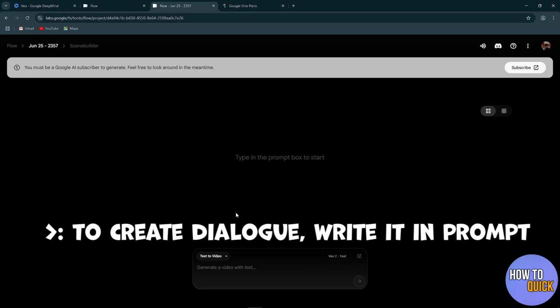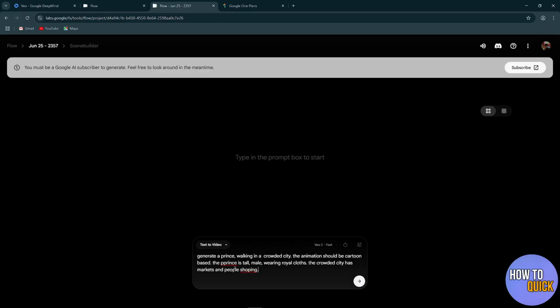So now let's generate a prompt. Now as you can see, I have created a prompt which is simple but easy to understand. I wrote that generate a prince walking in a crowded city. The animation should be cartoon based. The prince is tall, male, wearing royal clothes. The crowded city has markets and people shopping. So first of all, as you can see, I generated a prince image in the mind of our AI.